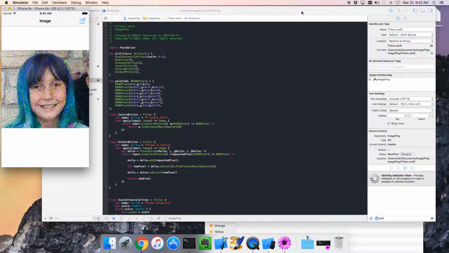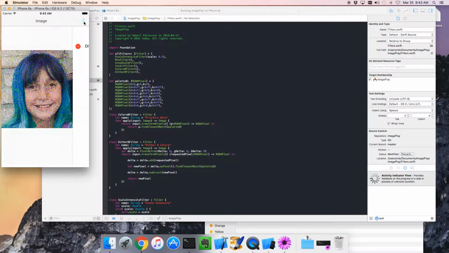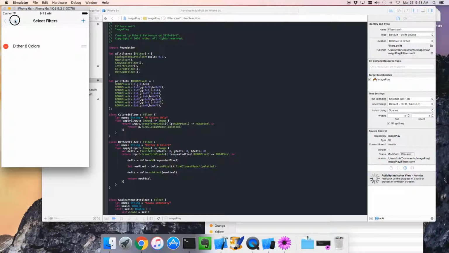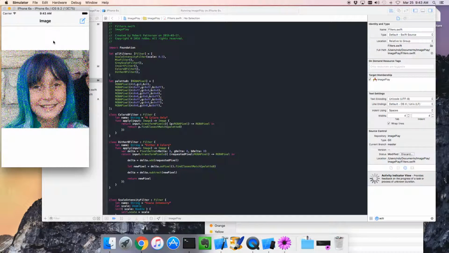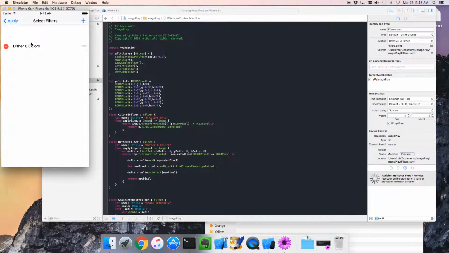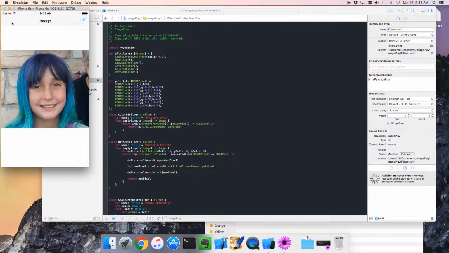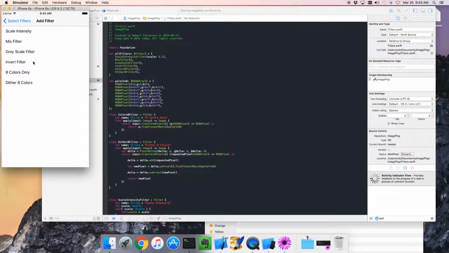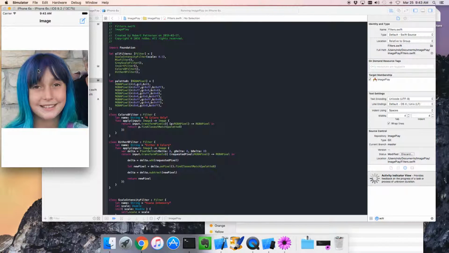For the next one, I want to point out that this now takes a while to actually apply. Matter of fact, I'm going to remove this. Let's delete it. We go apply. Okay, no filters there. Add. One more time. 8 color. Apply. Wait, wait, wait, wait. Done. So this seems like an optimal time to add some kind of an activity indicator, and that's what we'll do in the next video.